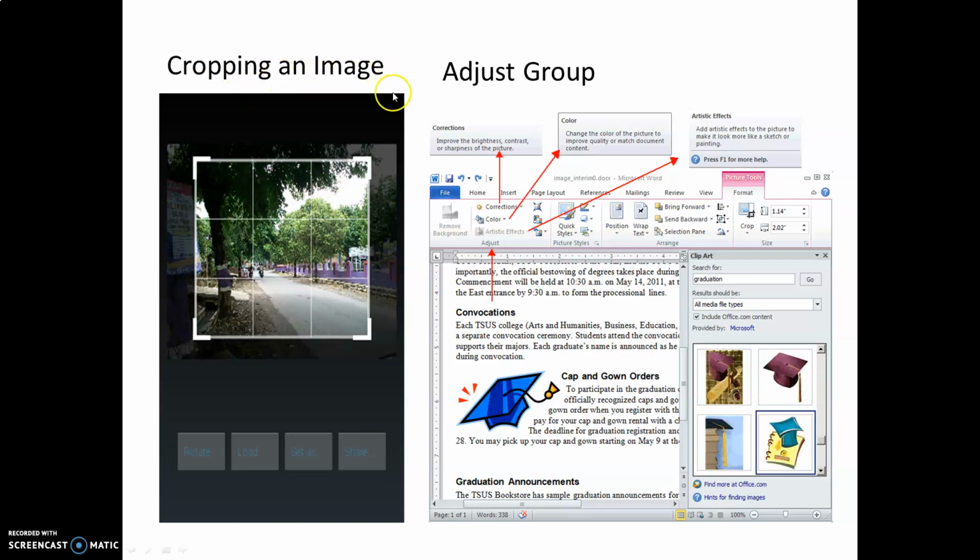Crop an image. Crop an image means suppose you are on Google and you have a bigger image but you don't want all that image. You want just this small part to appear in your Word document. So when you go to format, a crop option will come over here. This is the crop option in format. When you click on this option, this type of box will appear. So you can drag that box and keep it in a suitable position on the picture which you want to appear in your Word document.